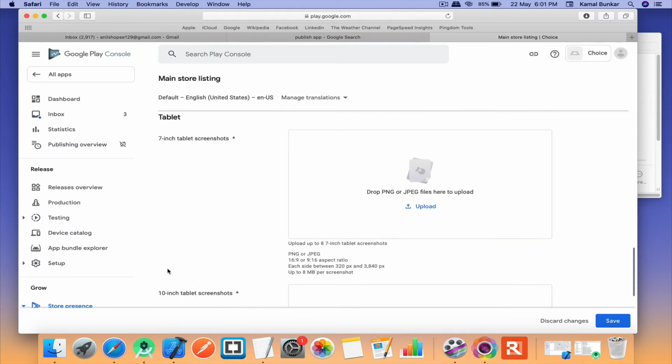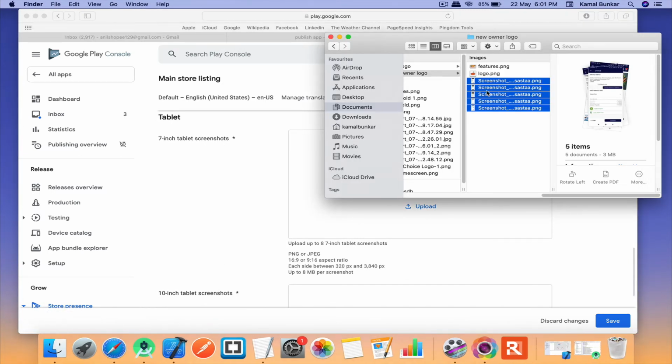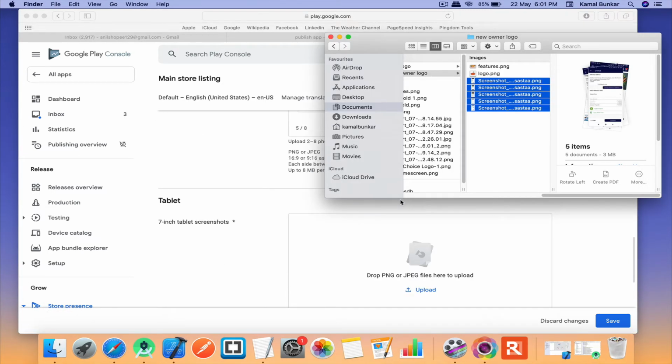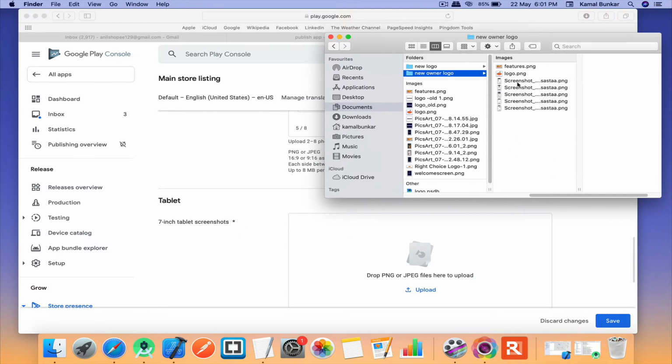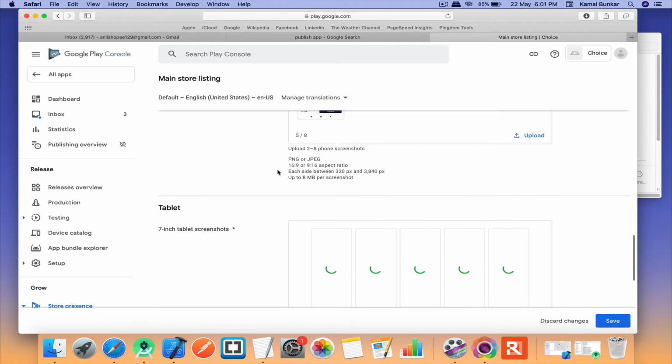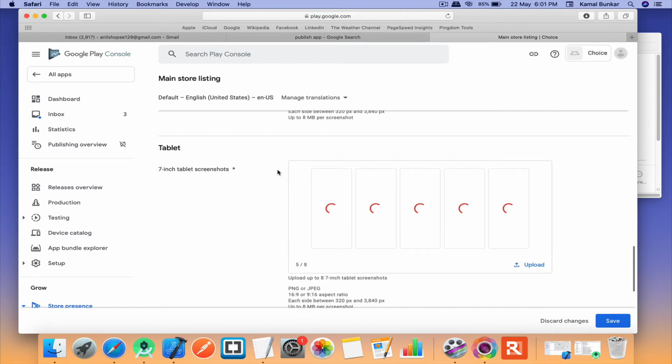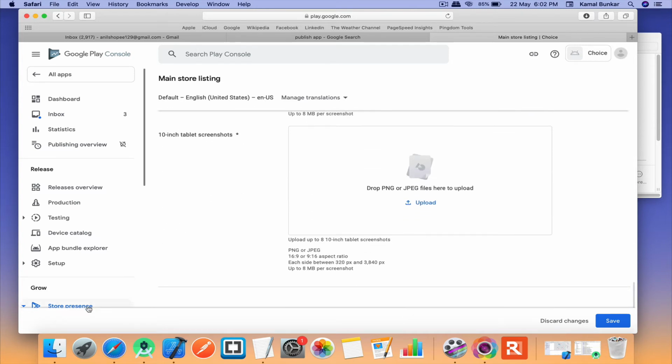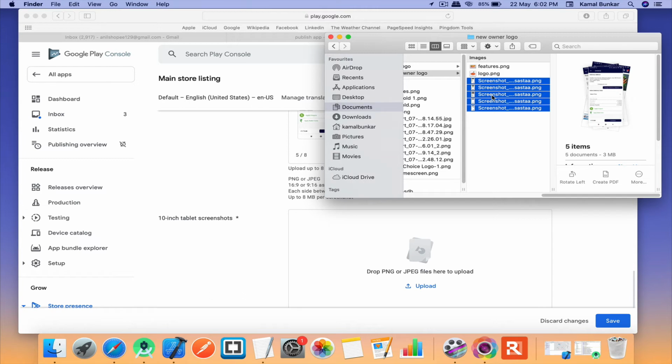For the 7-inch tablet, you can even upload this mobile phone screenshot over there. If you have tablet screenshots, you can add the tablet screenshot as well. If you don't have them, you can just use the mobile phone screenshot. They are not testing the screenshot at all, because Google's review system is machine made.